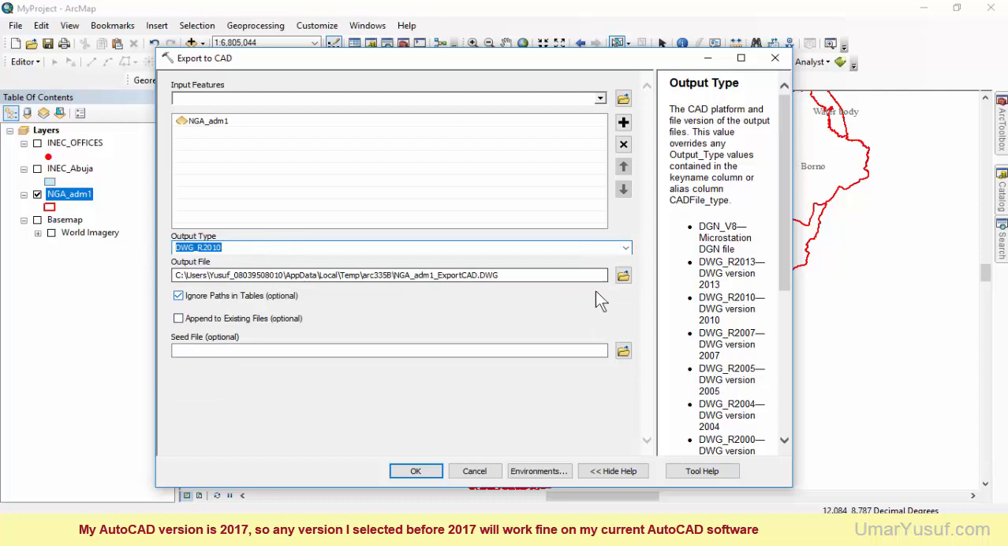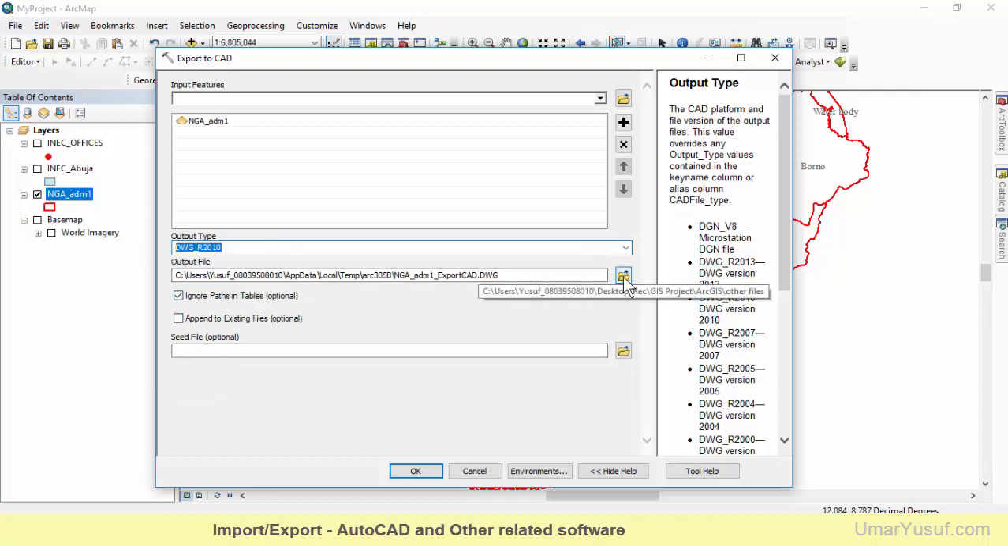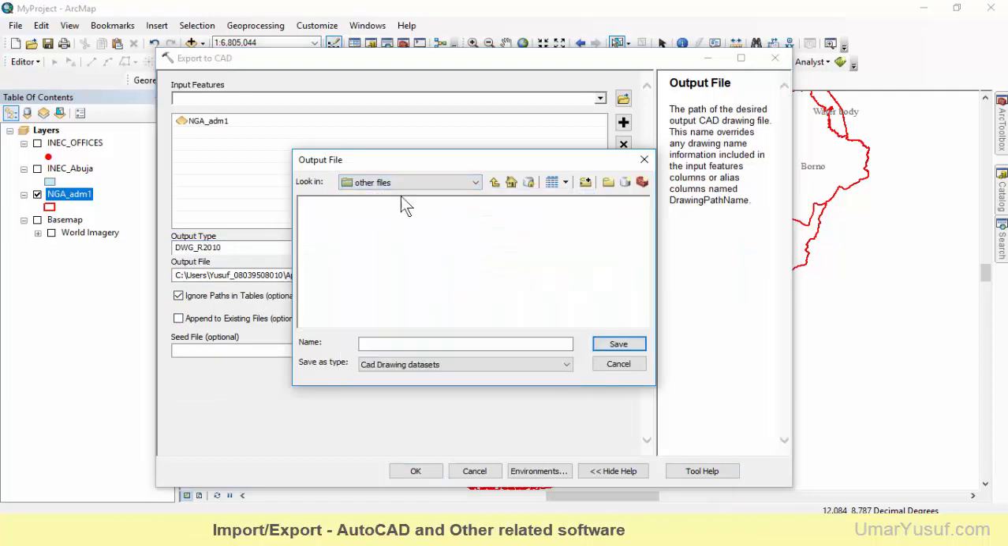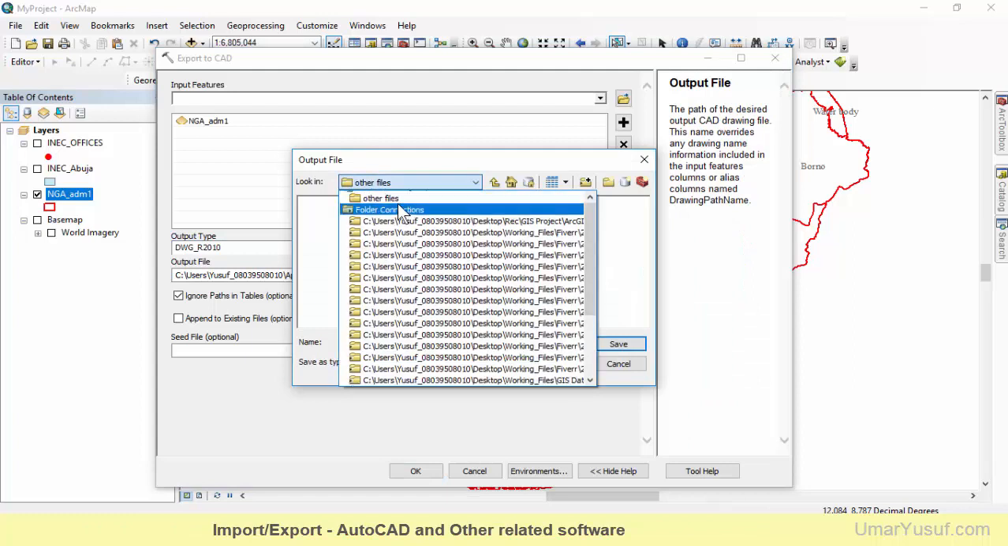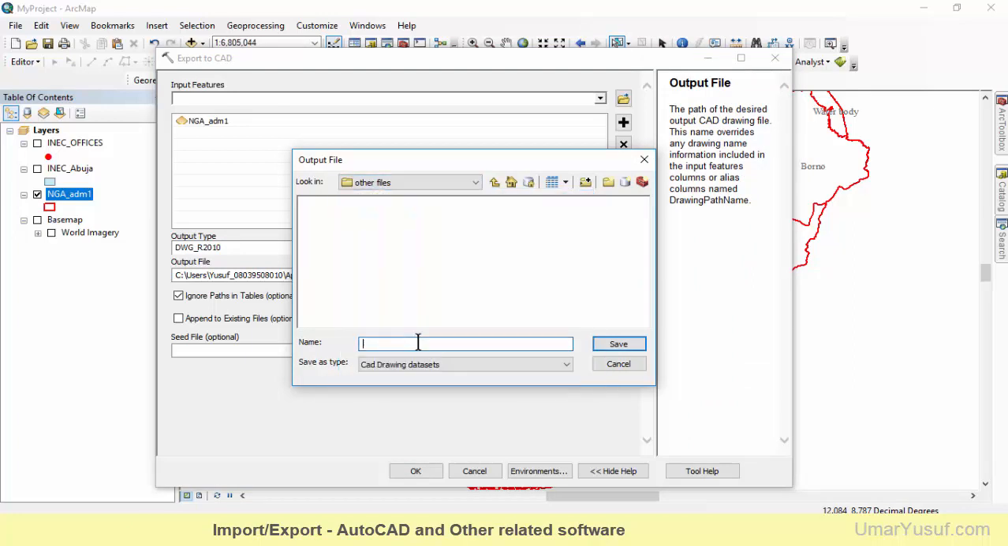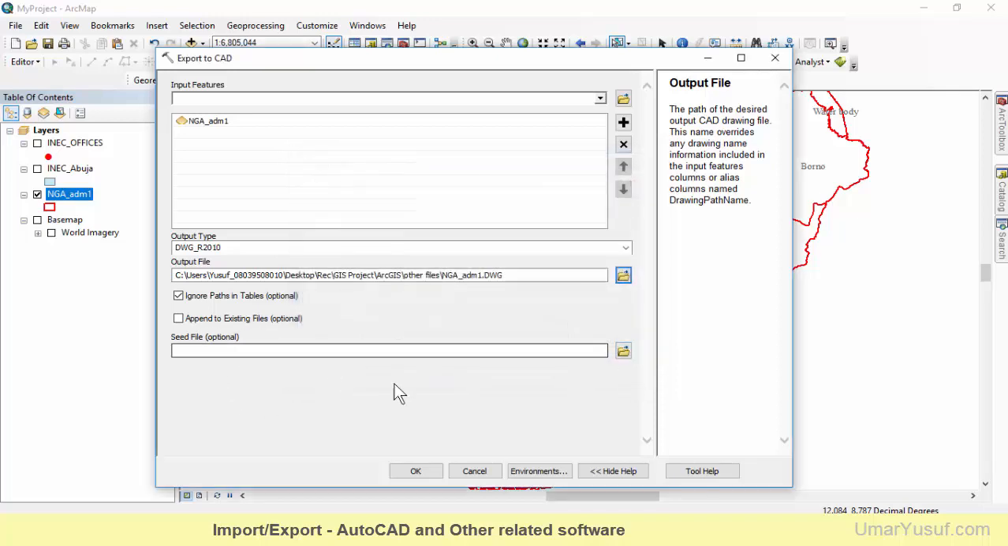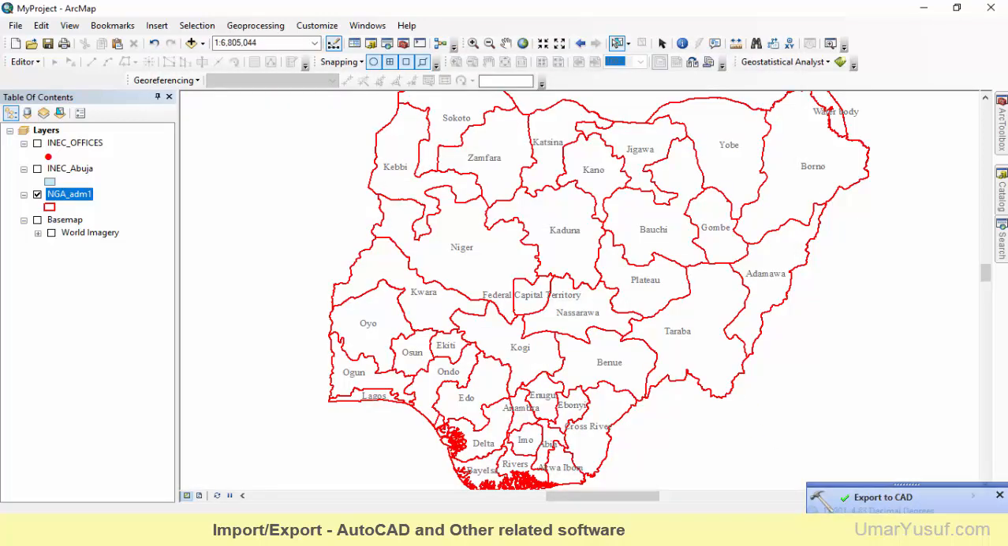Then for the output file, I'm going to select the location to save my file. I'm going to use this folder, which is just in my home directory. Then type in the name. Here we'll just type in the name of the layer, ng admin. You can actually use any name as long as it makes sense to your project. So Nigeria admin 1, and look at the save as type. Of course, it's just CAD drawing dataset. Select save, and these options are optional, so just click on OK to do your conversion.